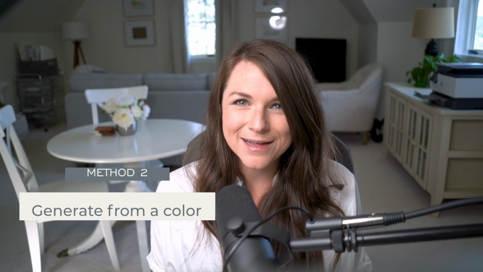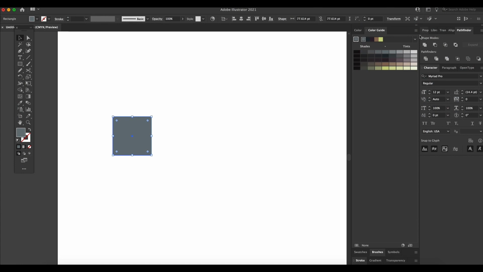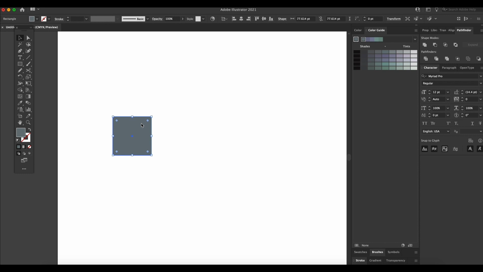If you have at least one color already in mind for your brand, you can auto-generate a color palette based on that color. One of my favorite ways to do this is through Adobe Illustrator and their color guide palette. So if you have Adobe Illustrator, open up a new document and add your color in any old shape on a canvas.